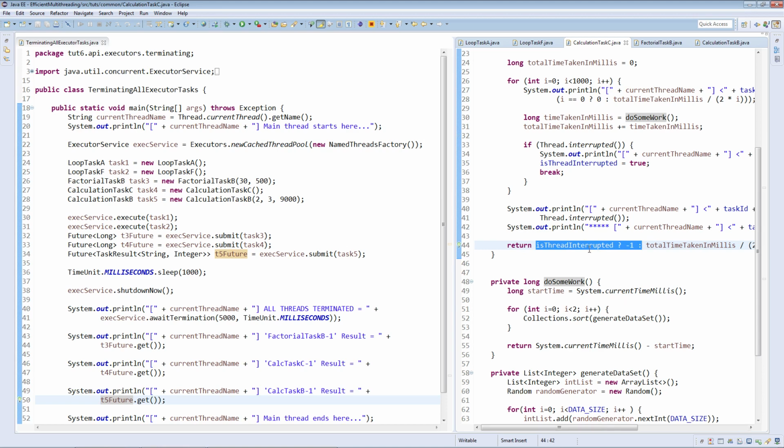In both the tasks, when an interrupt occurs, we are setting the result as -1. So we are handling the interrupt correctly in both these tasks. Always remember to set the result to something that represents the "could not finish calculation" or "was interrupted midway" scenarios.